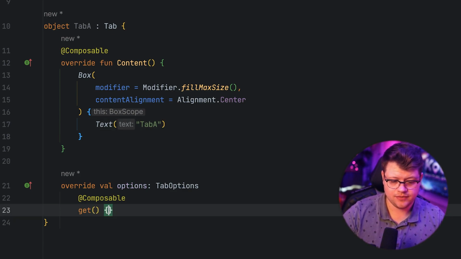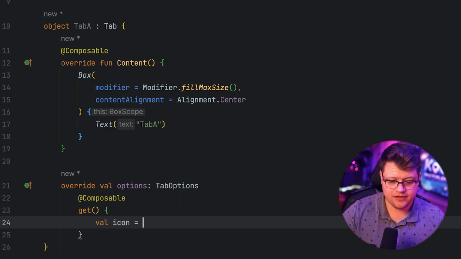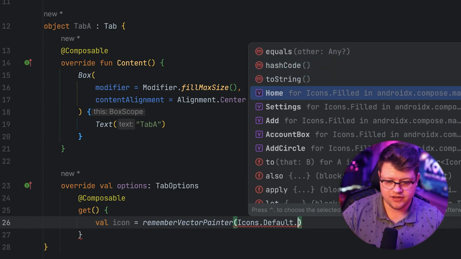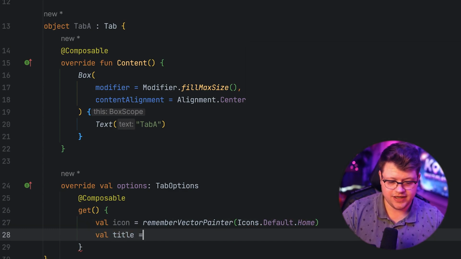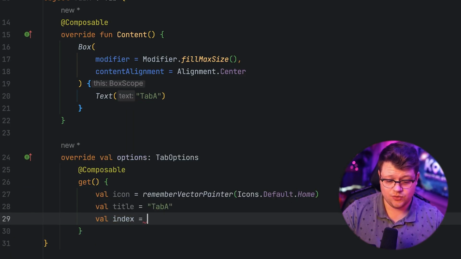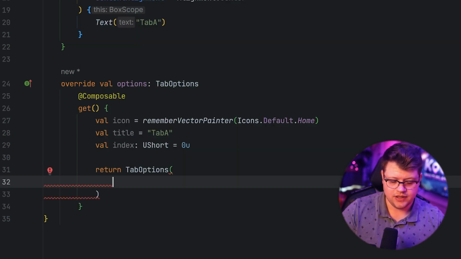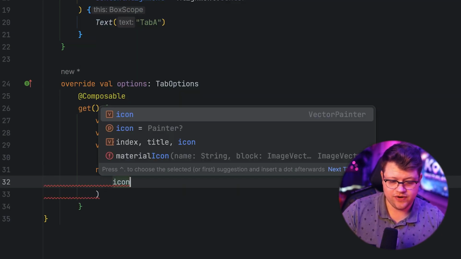So let's do that. We can say icon, and then we use a simple material icon. Let's say we use the home icon. Then we have a title, which is in this case tab A. And we can also use an index, which needs to be a UShort. So for the first tab A, we say here 0u. And then we can initialize a tab options instance and simply provide all those three variables.